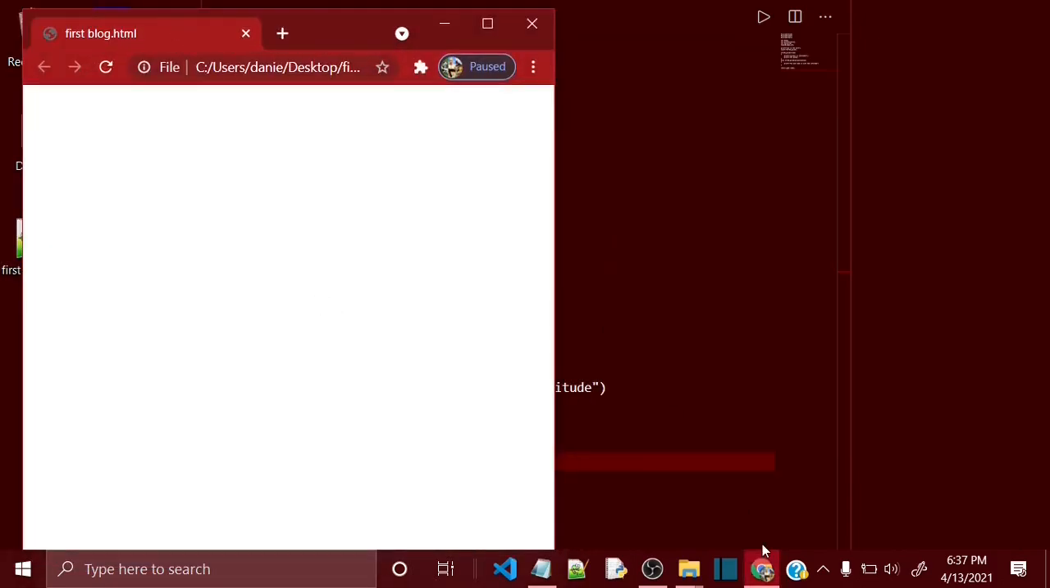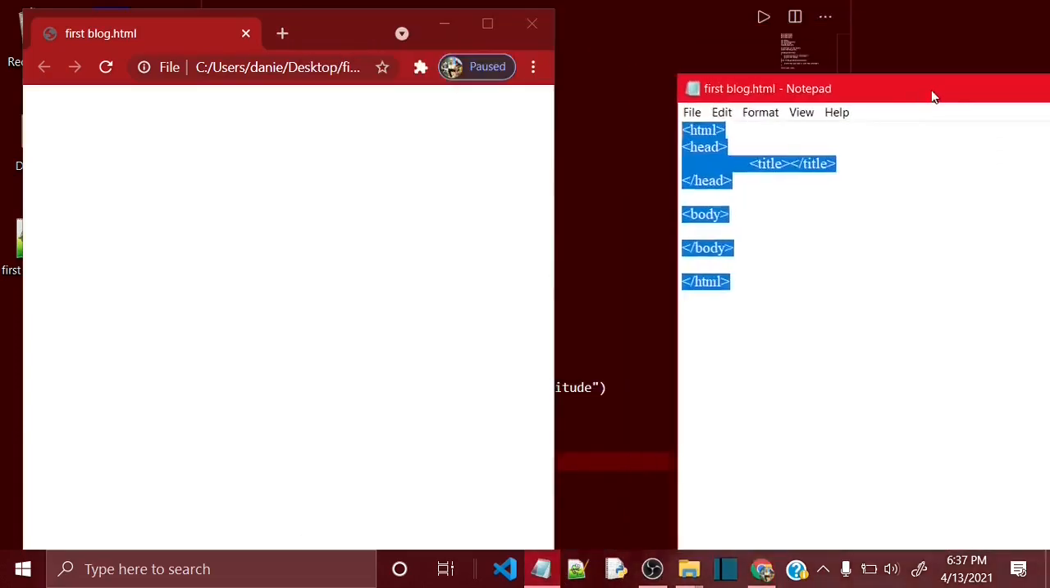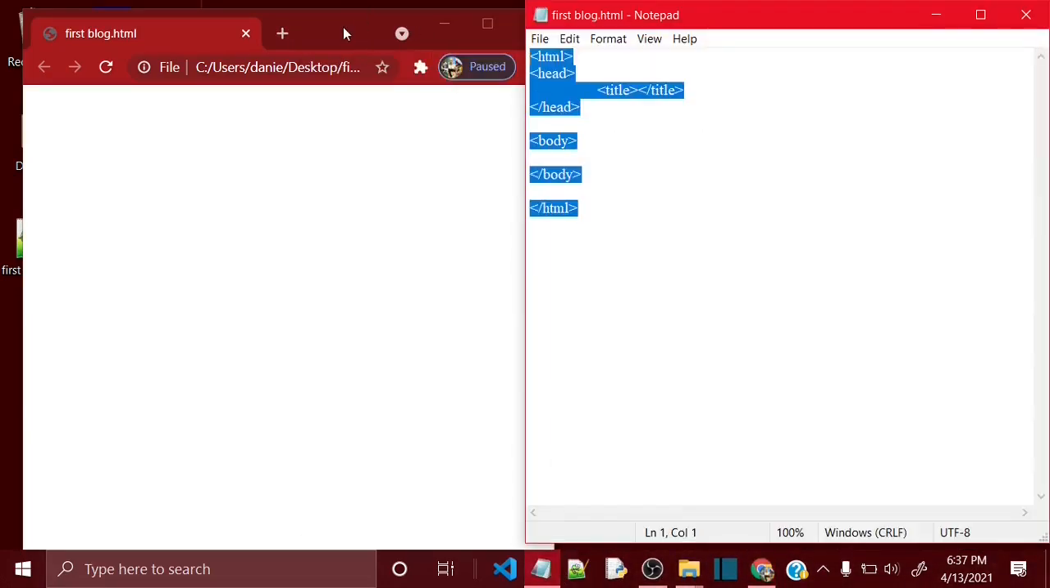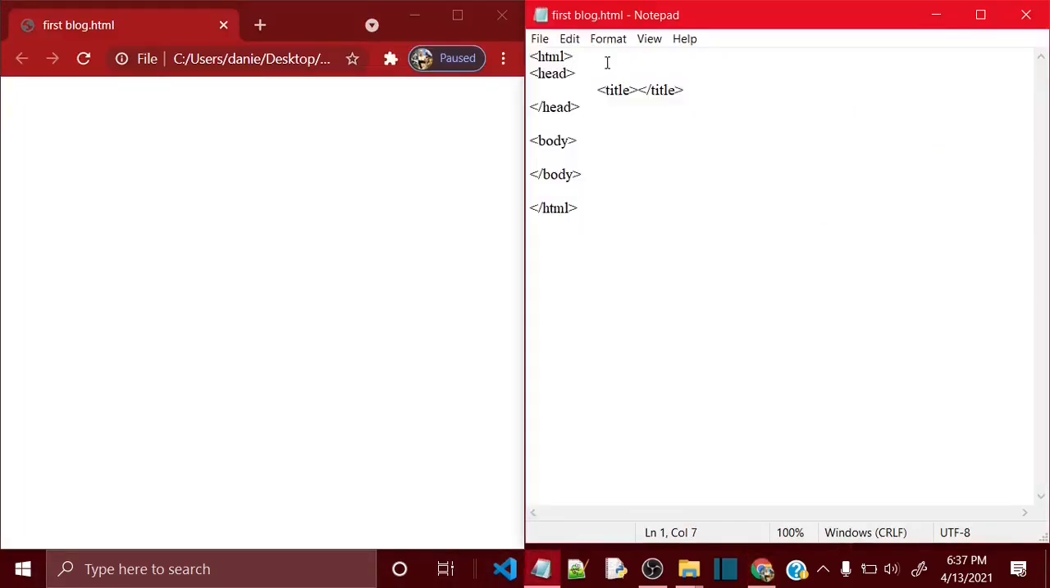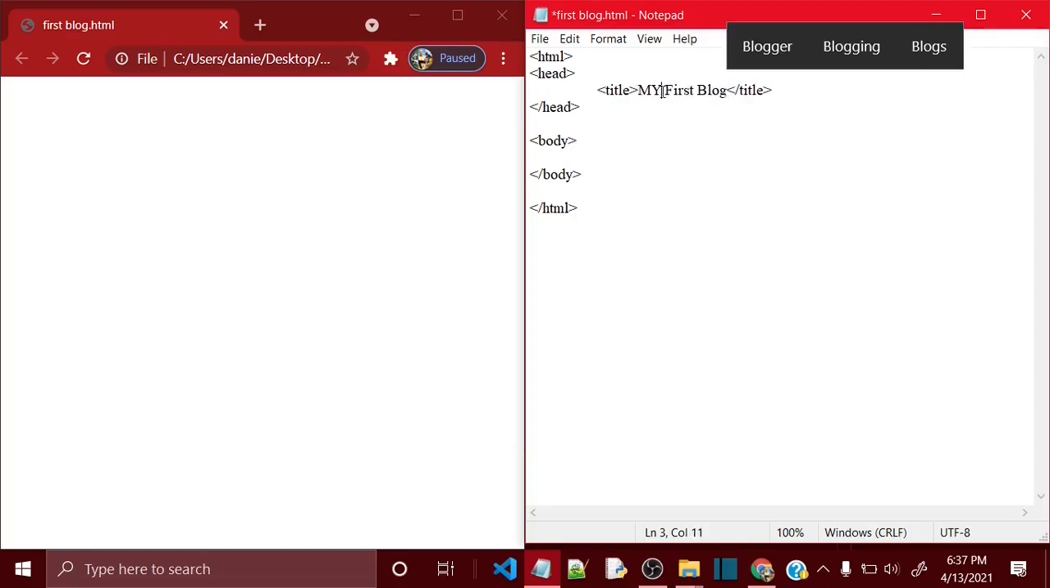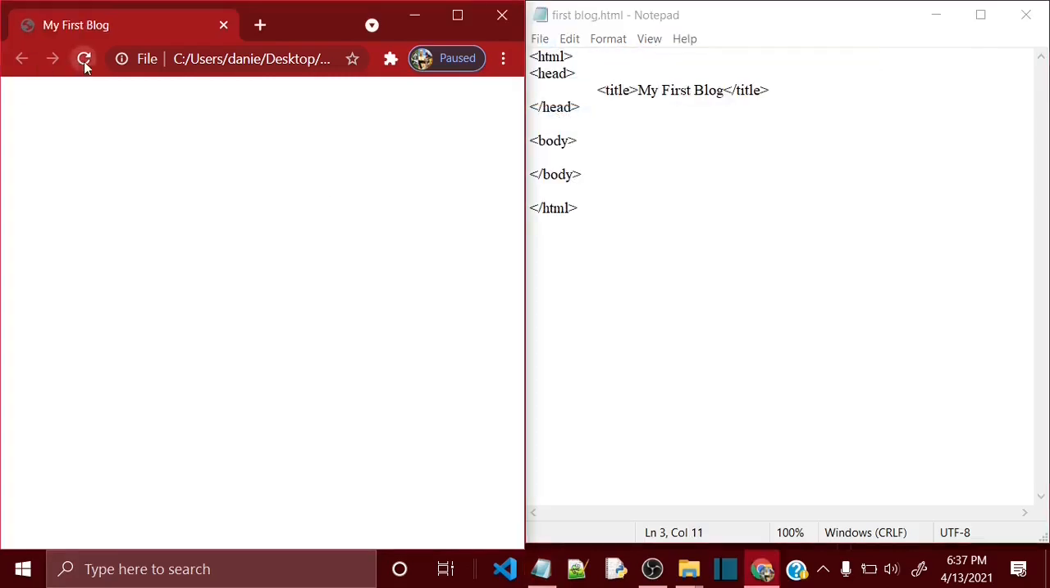So that's our first blog. So let's split screen here. First thing I'm going to do, this is named based on the name of the document. So let's change it to my first blog. File, save. When you reload it, it changes to my first blog. So the title tag changes the name in the tab. This is the tab as I stated before. So let's go into body.